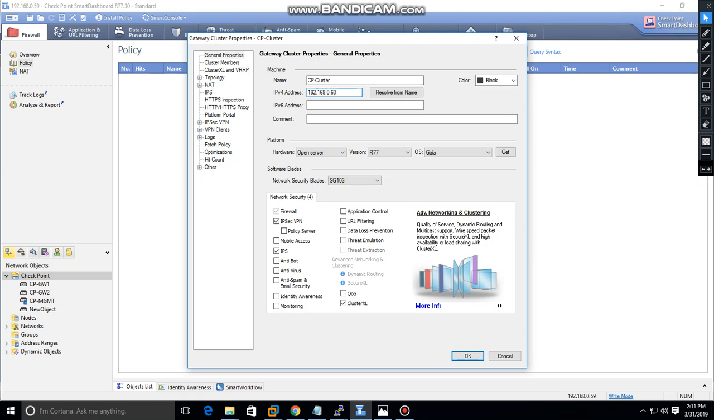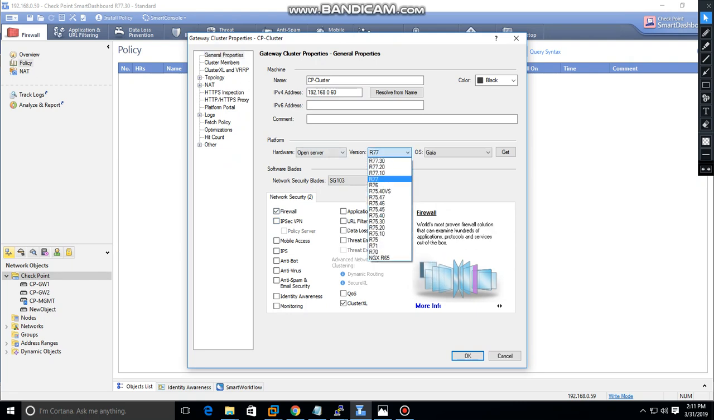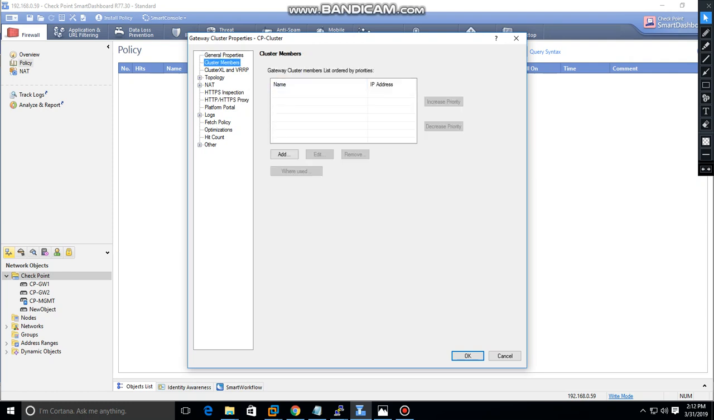192.168.0.60. Once it is given, I'll remove the IPS and IPsec. I have only the firewall blade here, and R77.30 open server, the cluster member. Here we have to add both the gateways which we have created just now, the gateway objects.